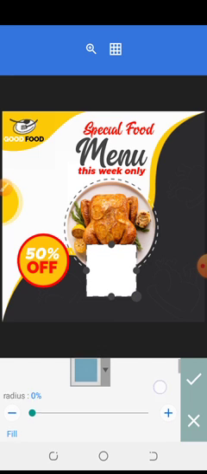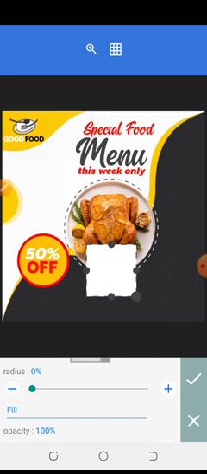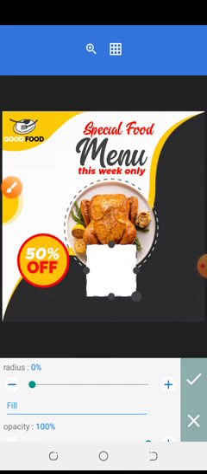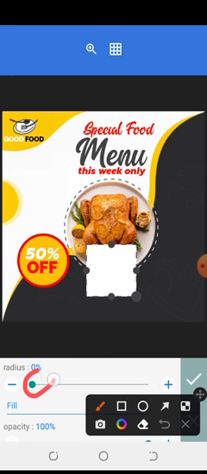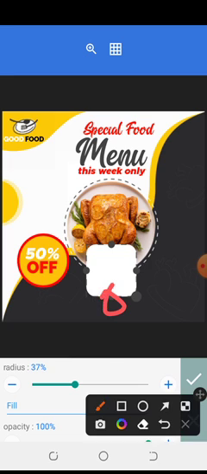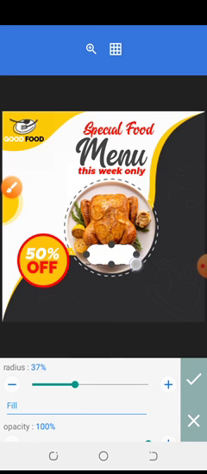Okay, so what you're going to do now is use the radius. You see the radius, so you add up the radius. You can also use it this way. You can drag this thing here, or you can use the plus sign to increase the radius. So come here and also do it this way. Okay, something like this.